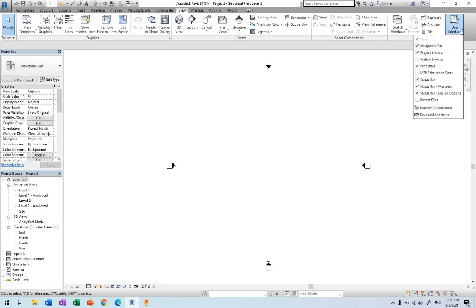So make sure that you check these things that you have: navigation bar, project browser, properties, status bar. Those are the ones that you need. You can add other things that you want, but basically if something is missing, you can come to user interface and show it there. Other things can be done. I'm not going into detail.